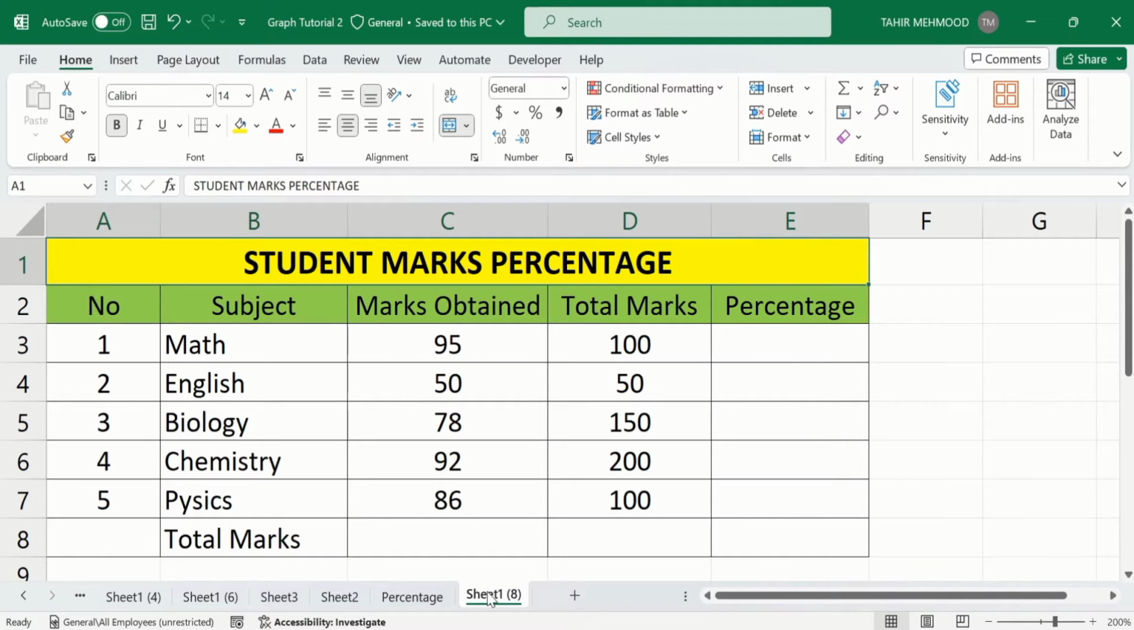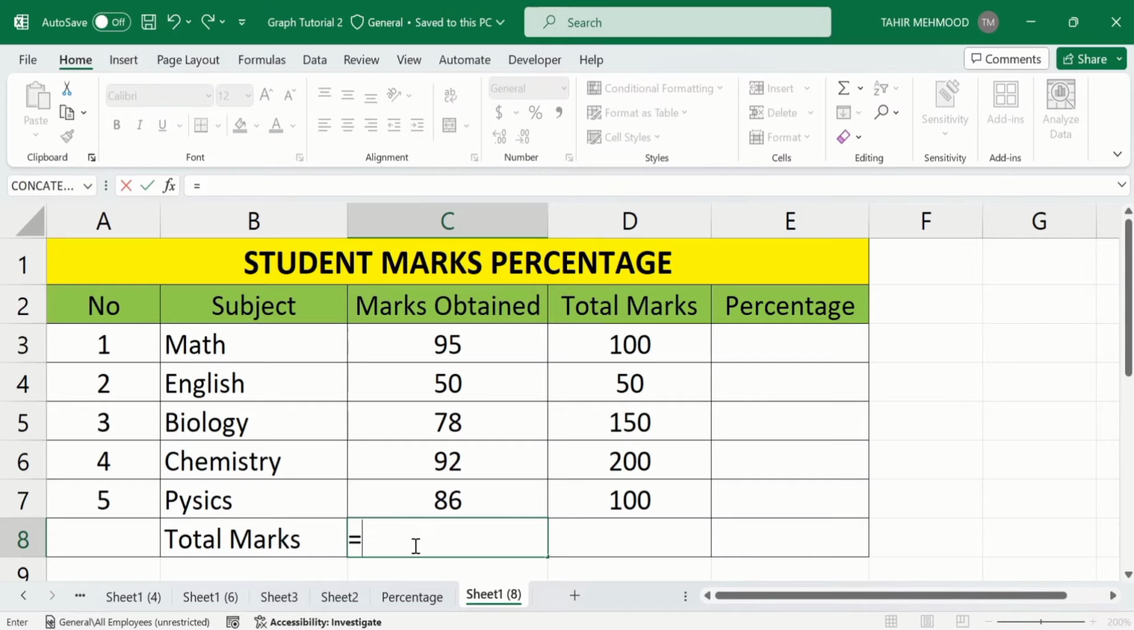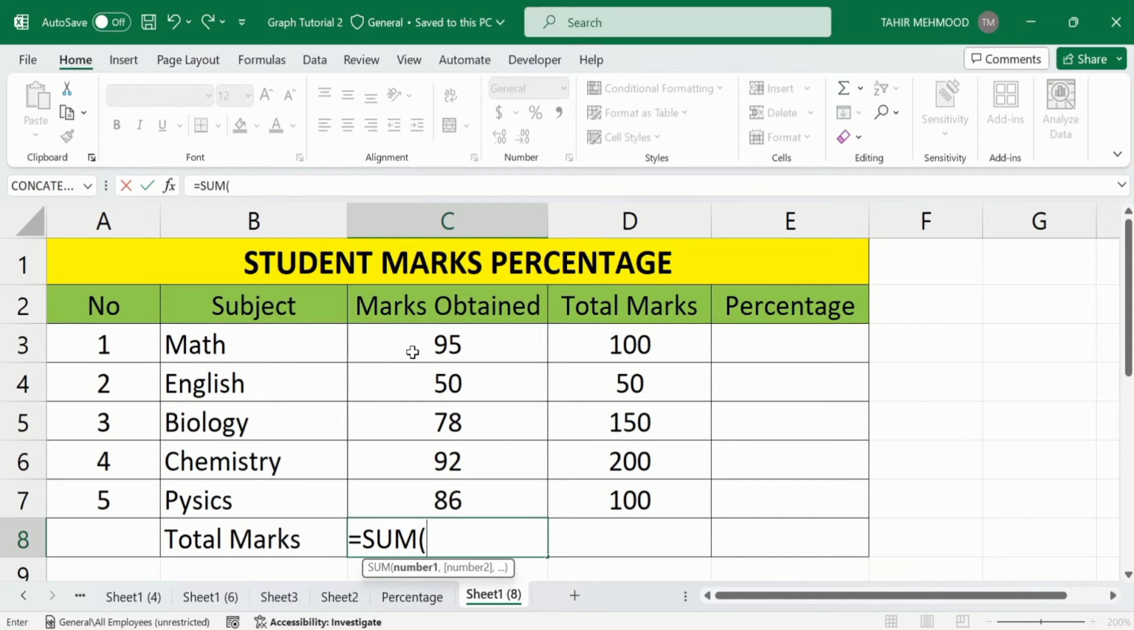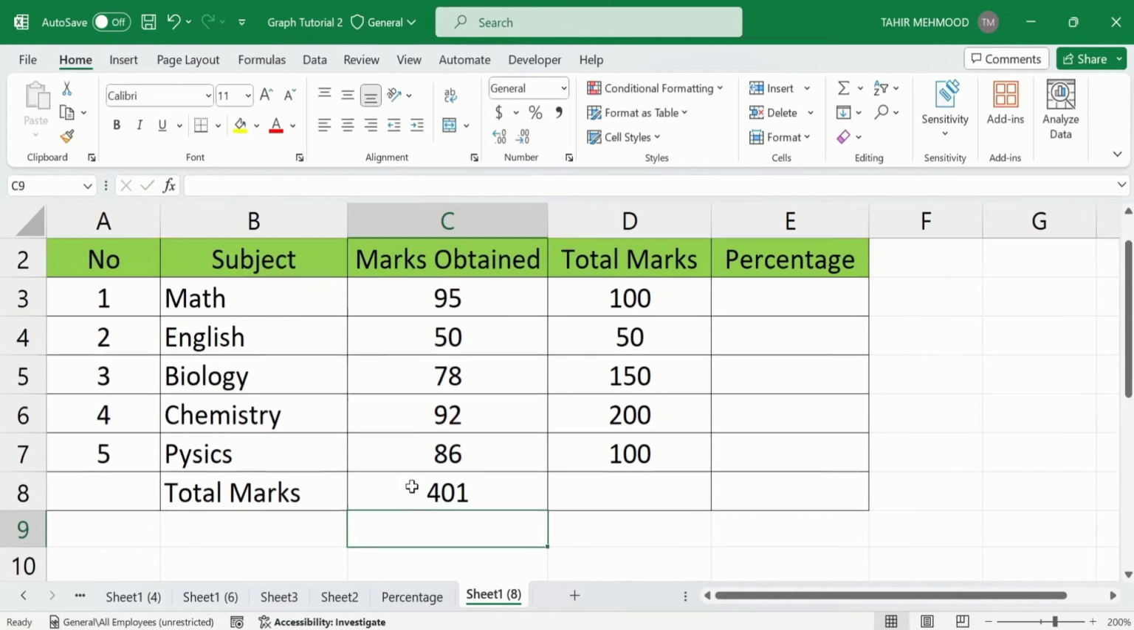In a separate sheet, I have already entered the data to save time. Firstly, I will calculate total marks. Select the cell where you want to display the result. Put equal sign. Type sum. Double click on sum. Select the data. I want to sum these data. So I will select this one. After doing that, close the bracket and press enter.